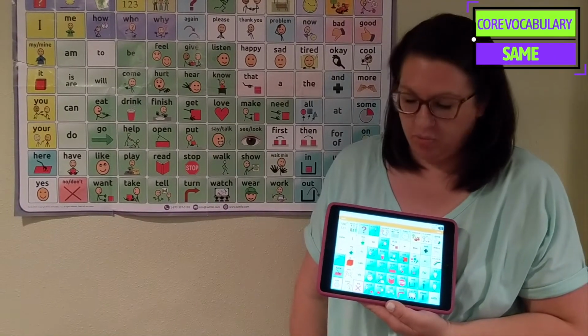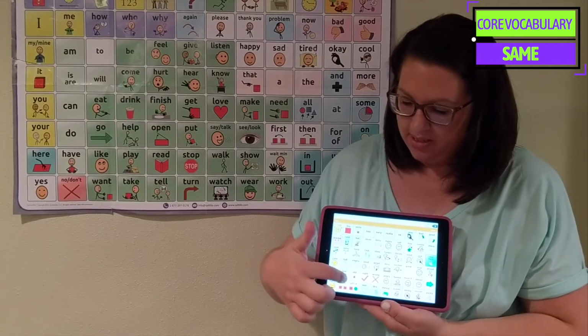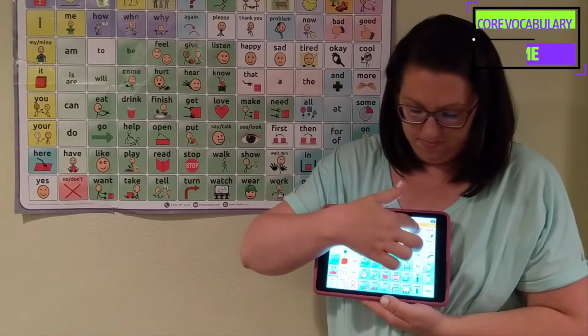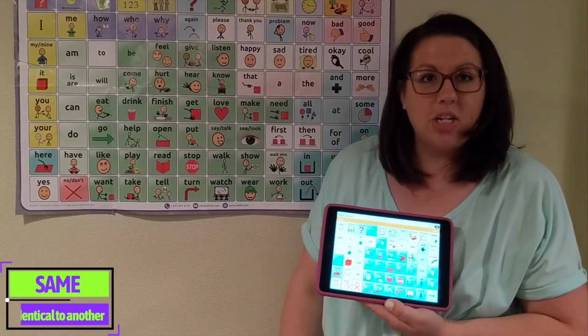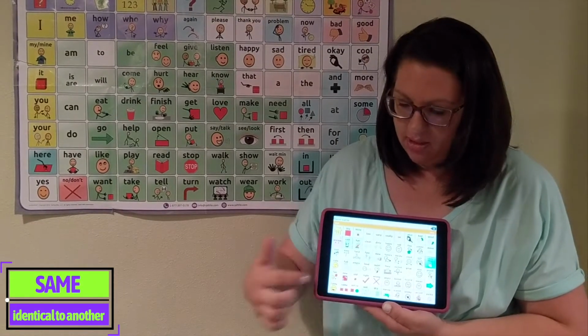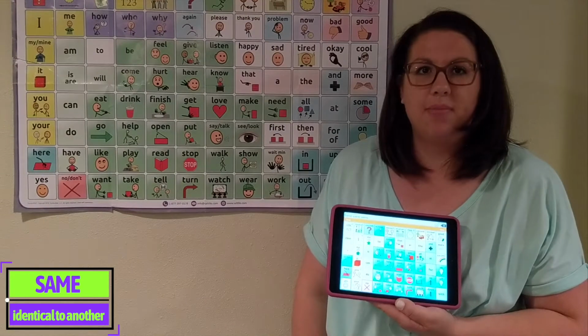Our core vocabulary word that we're targeting today is going to be same. Same is an adjective, and same means identical to another.